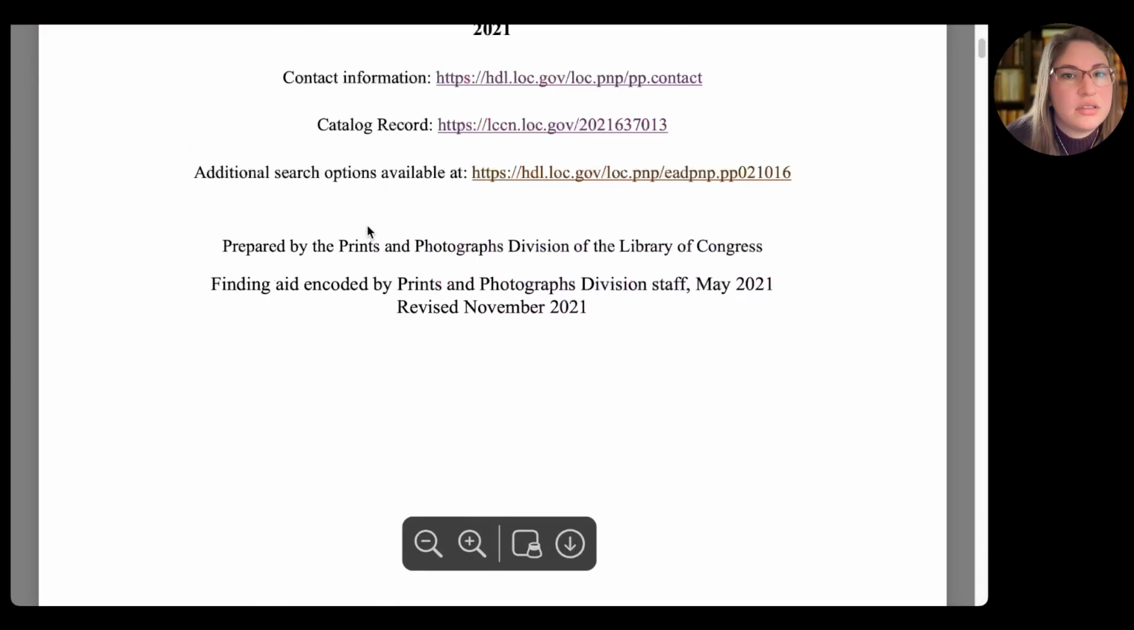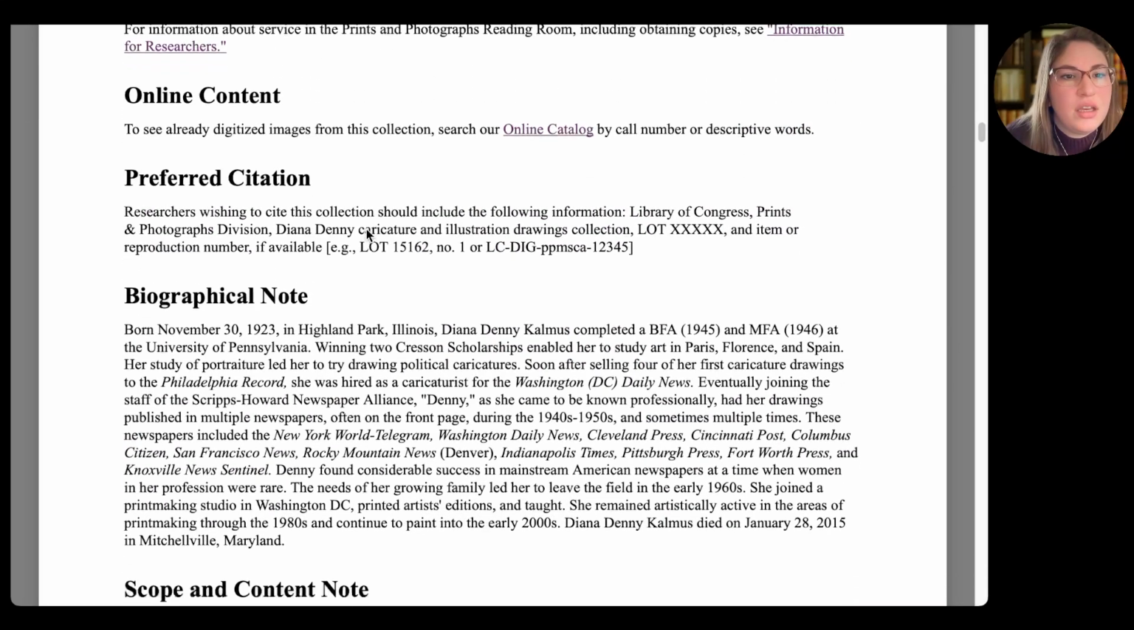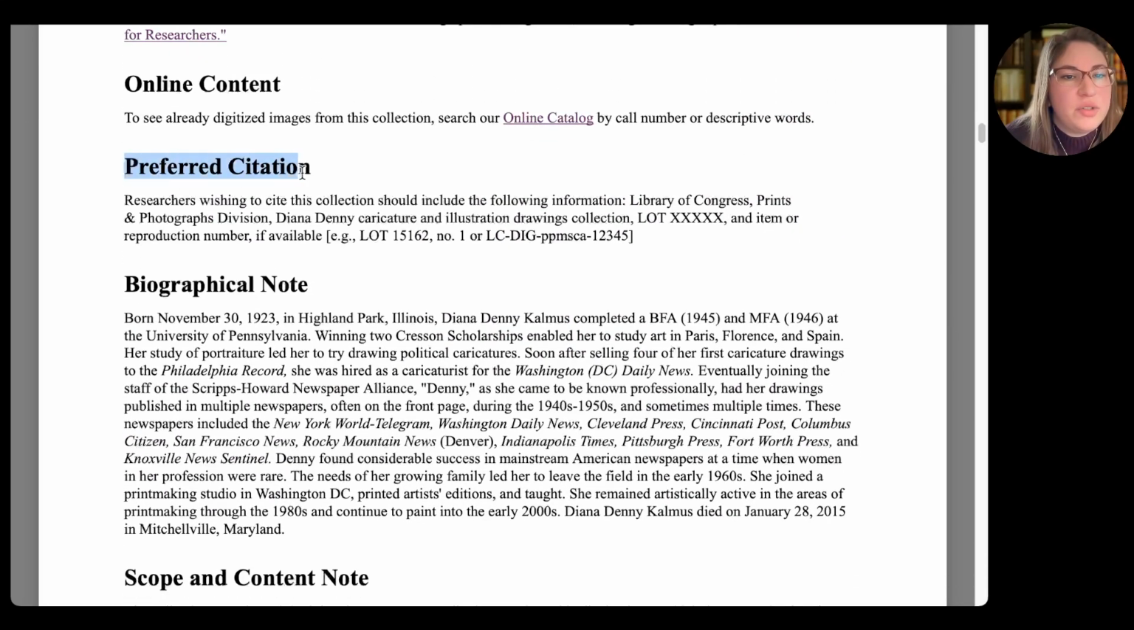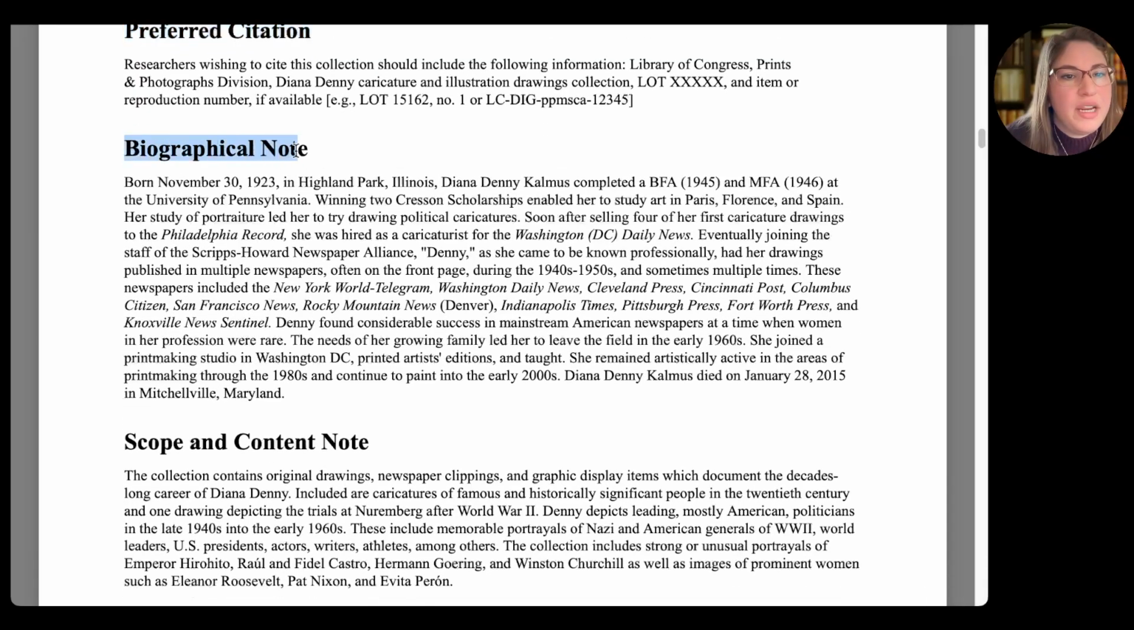Whoop. Sorry about that. I clicked a link I didn't mean to. If we want to do research with this, we can see how to cite it. There's information about the creator.